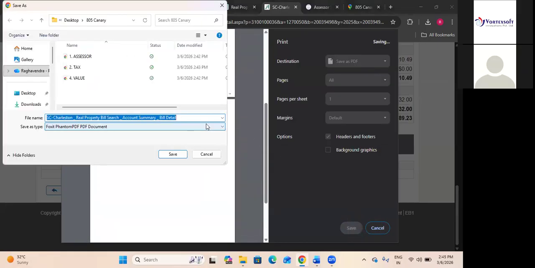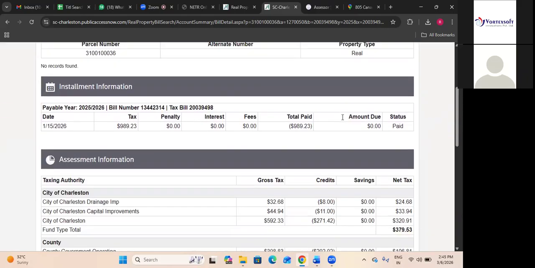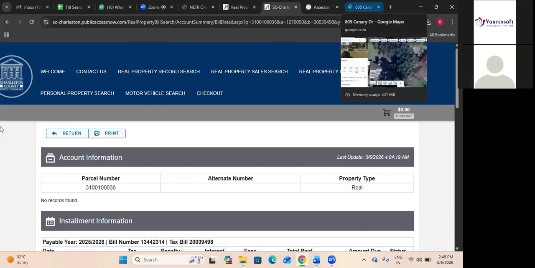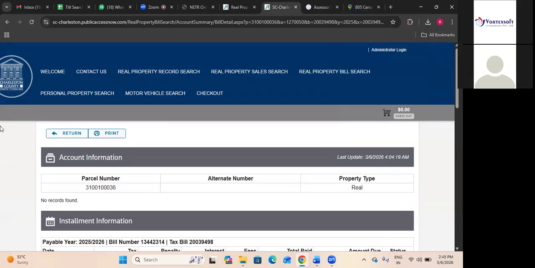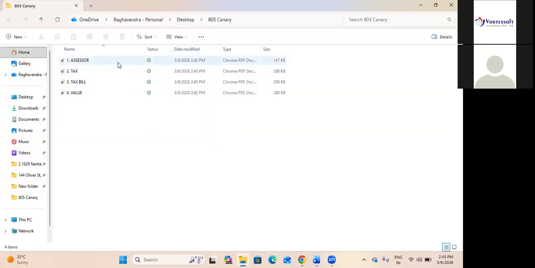Save it as number 3 tax bill. When you are doing a tax certificate, this is enough. There is no need to go for name search, deed, mortgage, lien, judgment, nothing. When you are doing a tax certificate, only assessor, tax, tax bill. That's it, simple. See, for a tax certificate, these all four are required. Rest of them, there is no need to take, like deed, name search, lien search. Only these four we have to take.